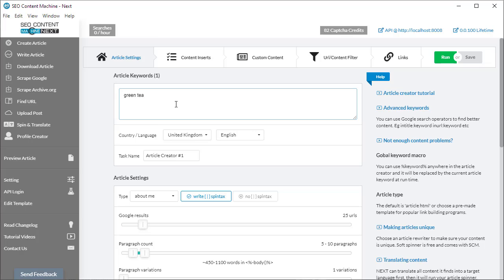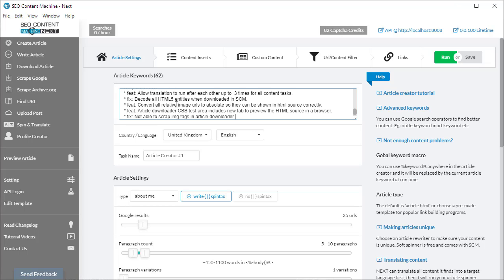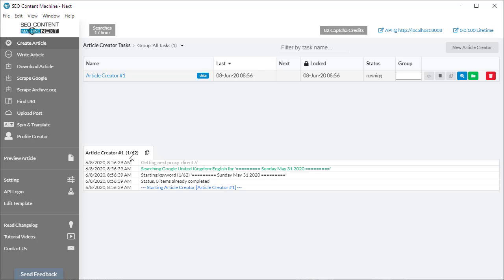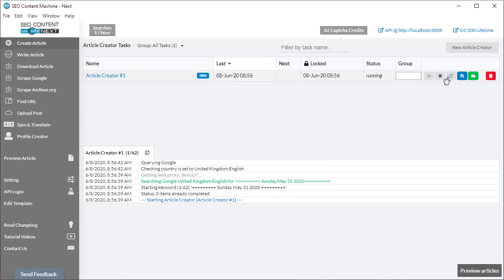For those of you who have very long keyword lists, when you run the task, it's now going to display how many keywords it has in its list and how many it's already processed.